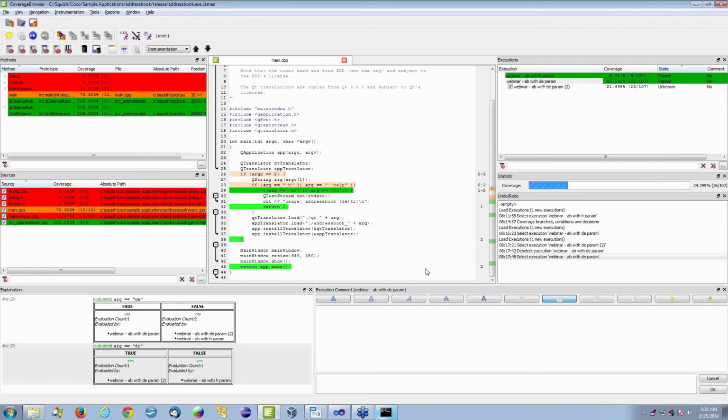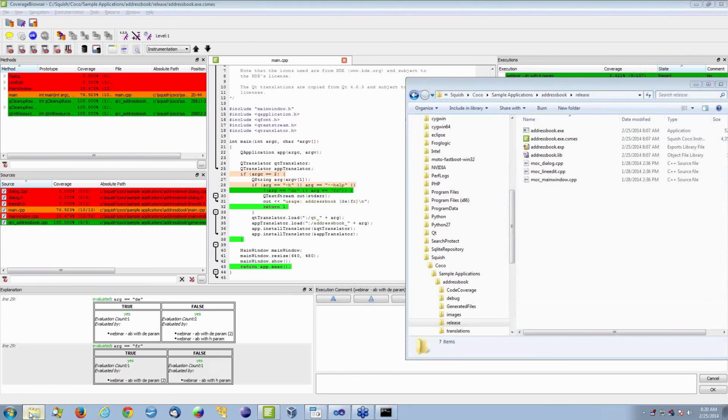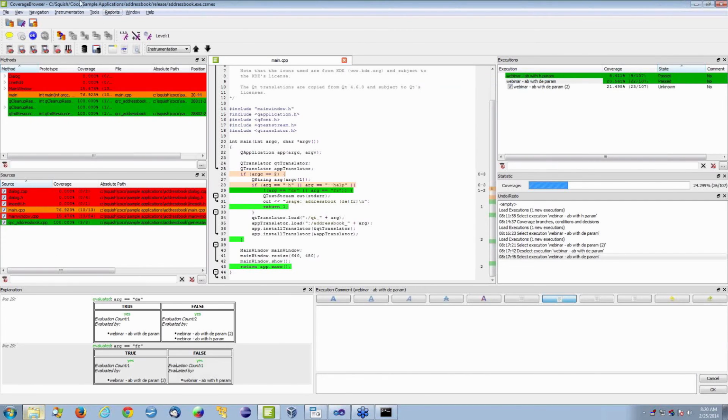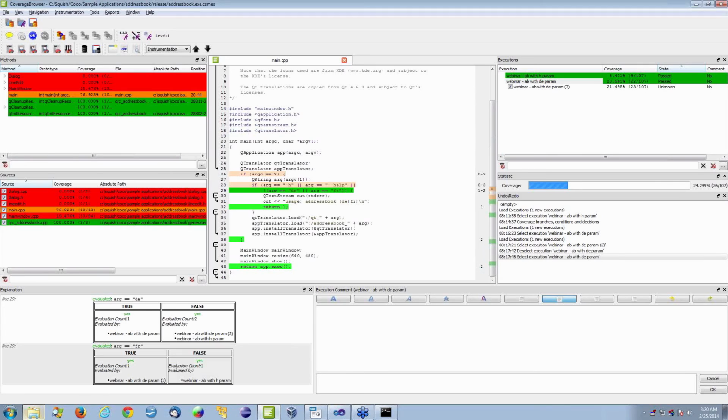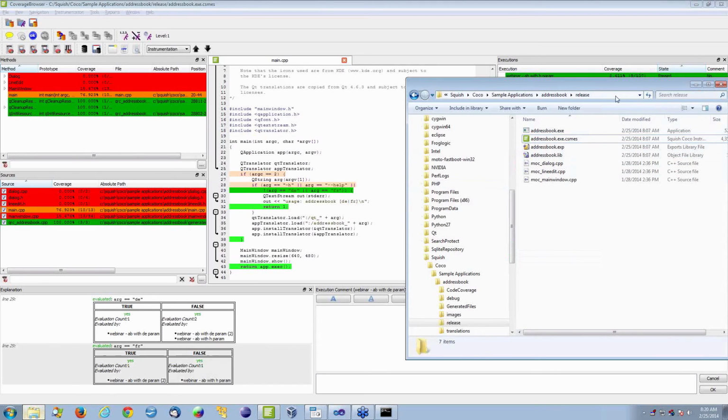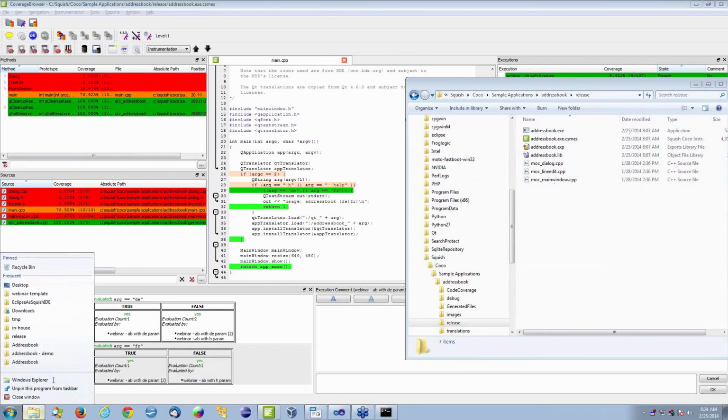So it's generating that report. And let me see where it generated that report. That'll make it easier. So now, let me open a new window so we don't lose that one.